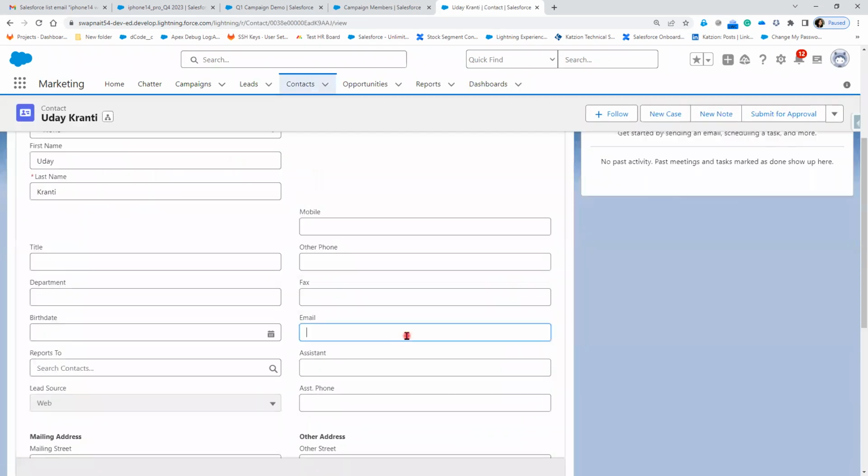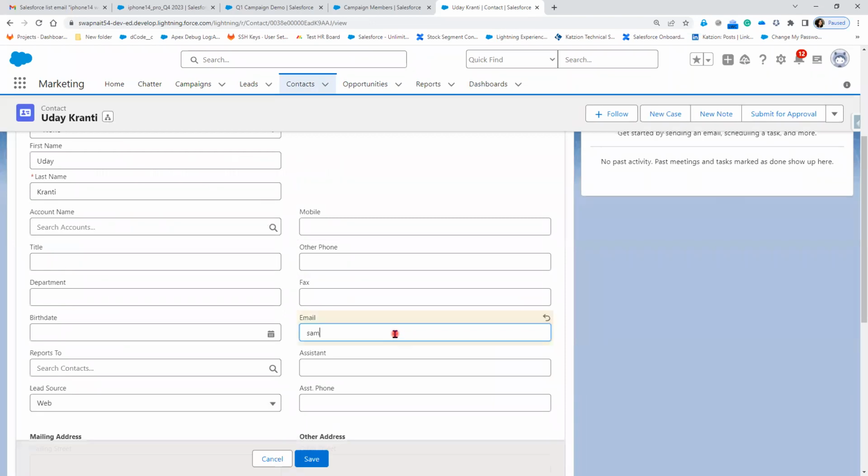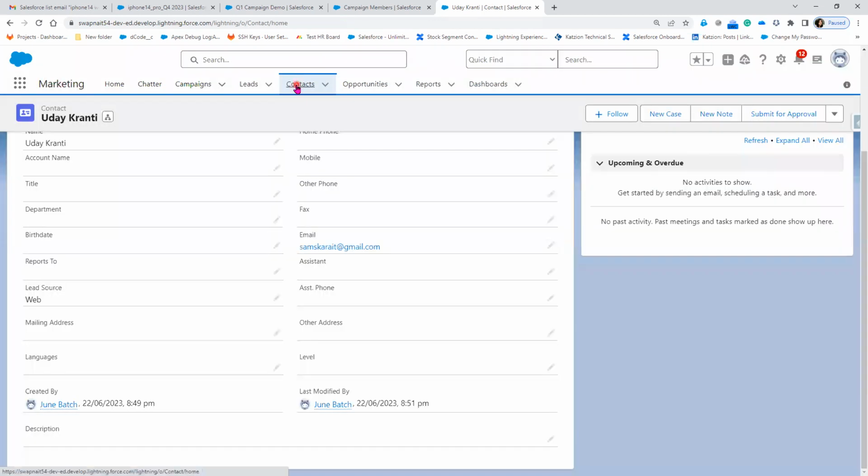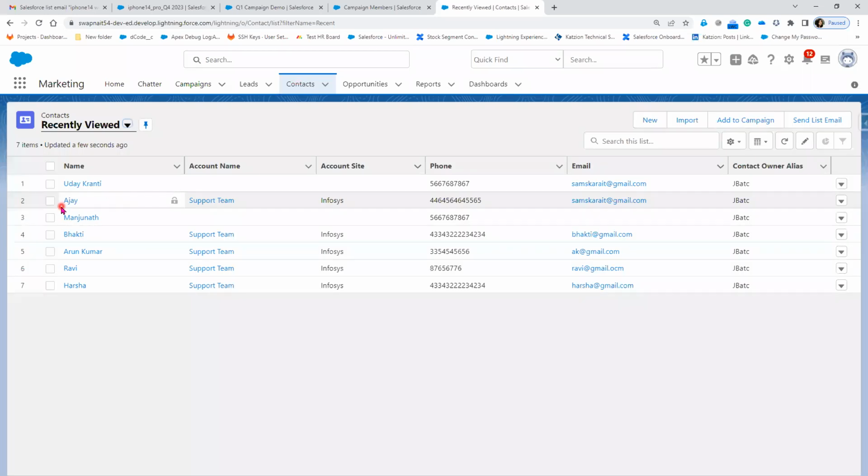Email ID is not there. So I'll add the email sumskara@gmail.com. Click on save. Similarly, I'll check the another contact, which is Manjunath. In Manjunath also, I'm going to add the same email ID.